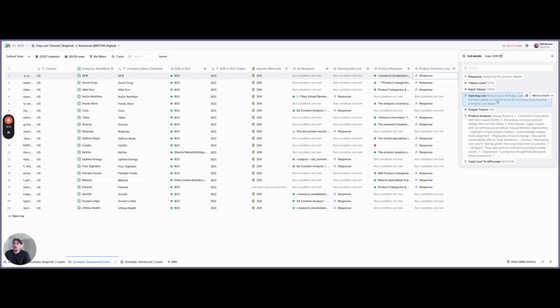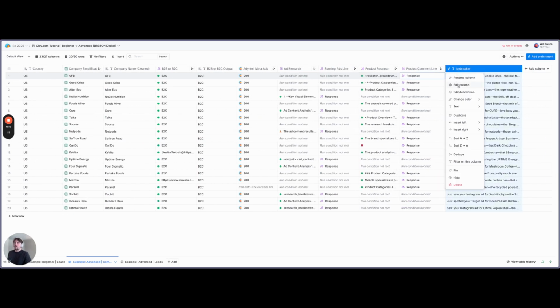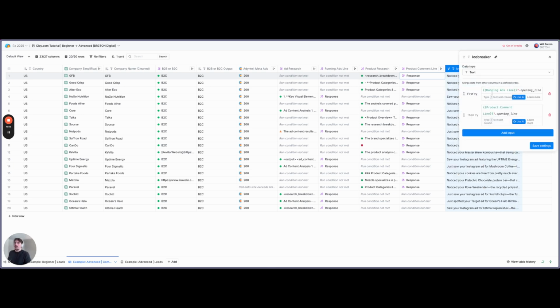The nut-free option is a smart move for inclusive snacking that everyone can enjoy. So that sort of lines up with what they're looking to do with their product mission, and then we're just mentioning a very nice callout to show that we did some research about their products. Then, very similar to the company domain, we're creating a merge field just to get one final column. That's our icebreaker line.